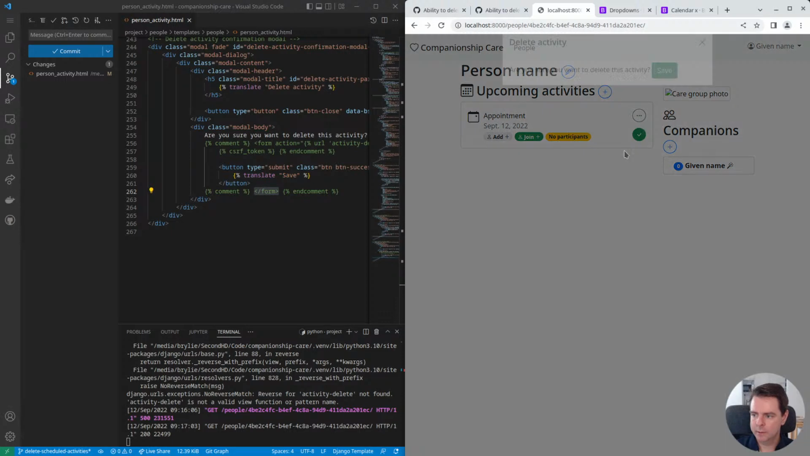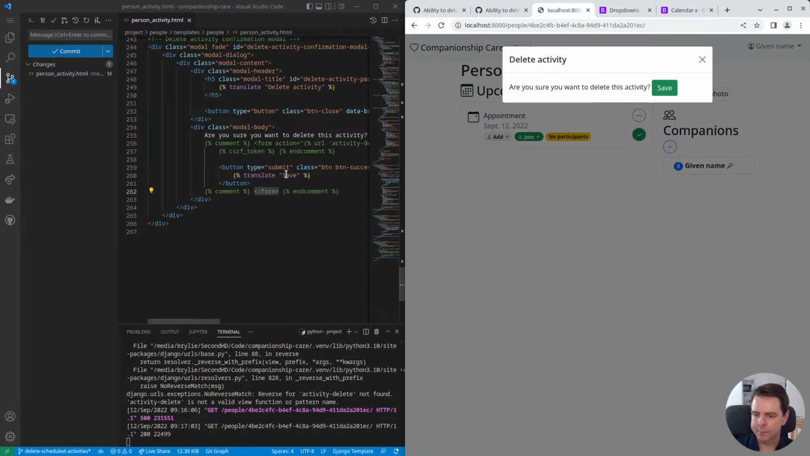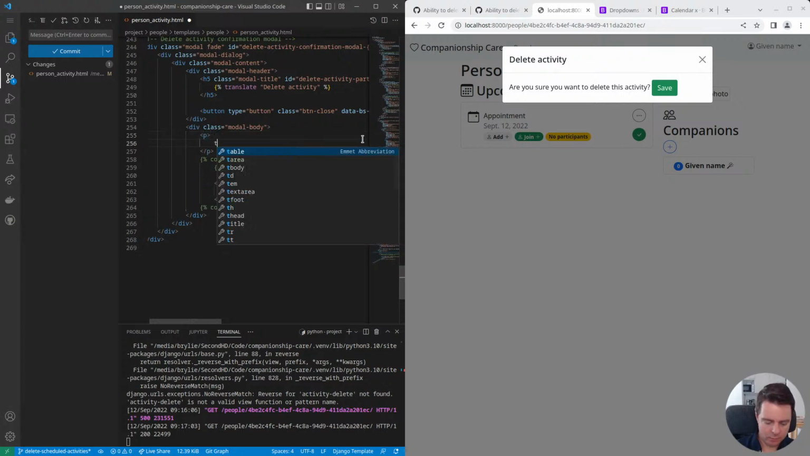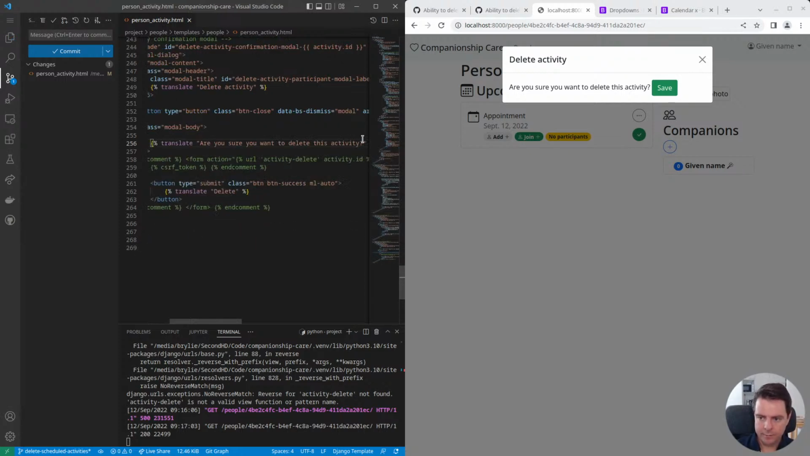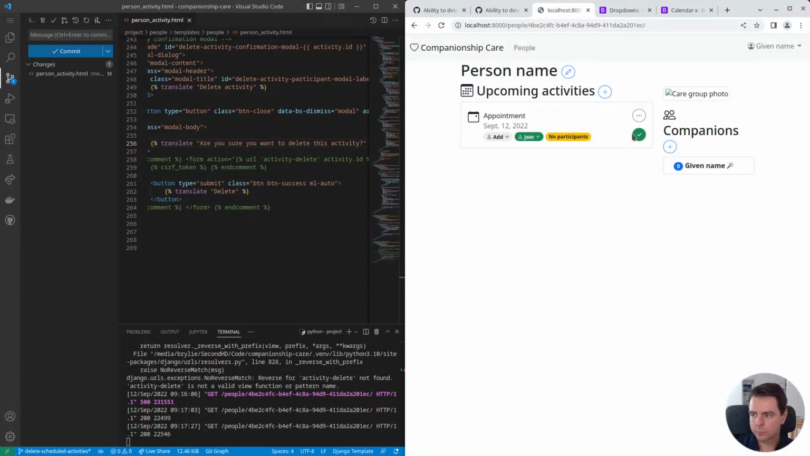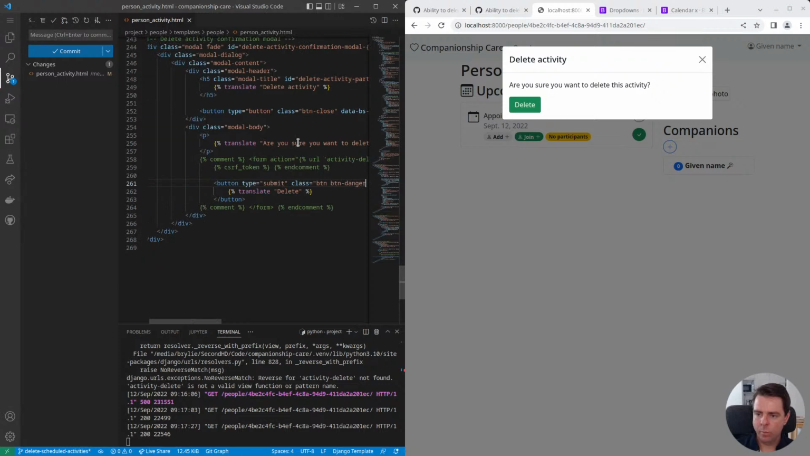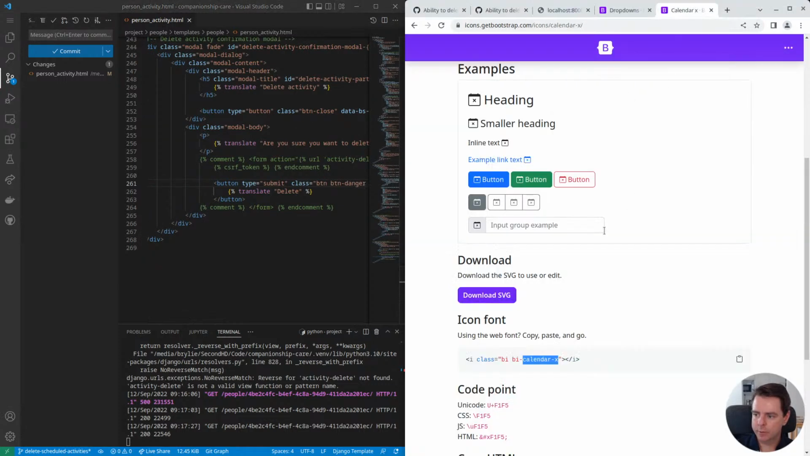So we got this. Delete activity shows a thing, and that should basically, let's wrap this up. P and localize it. Nice, looking good. And this should be danger. And maybe we'll have a nice icon in there as well. Icons throughout. So we can come over here real quick.